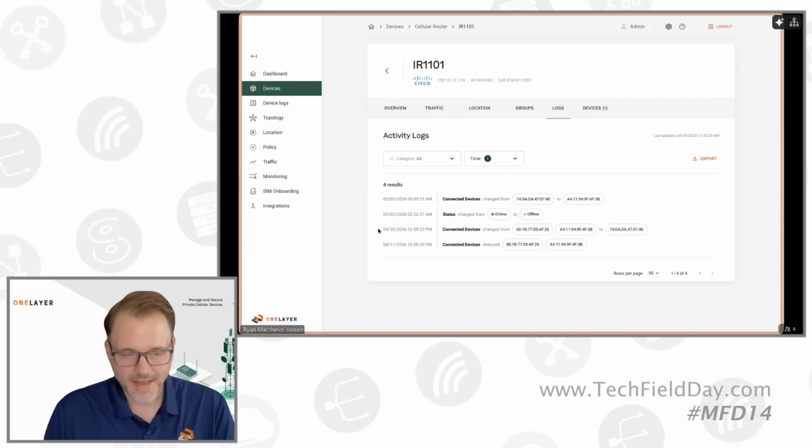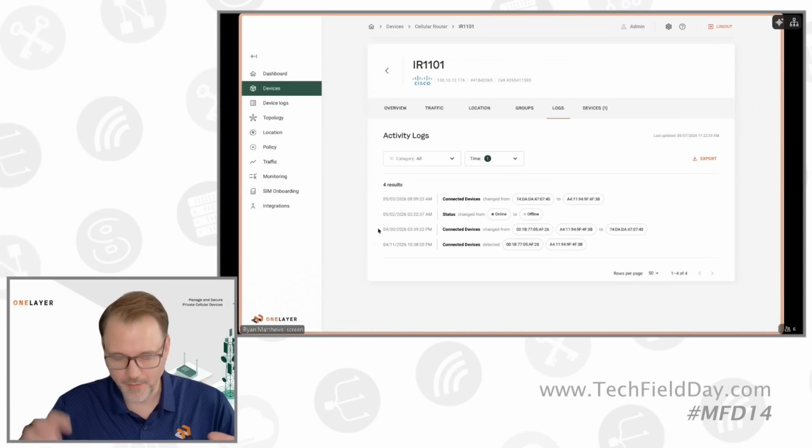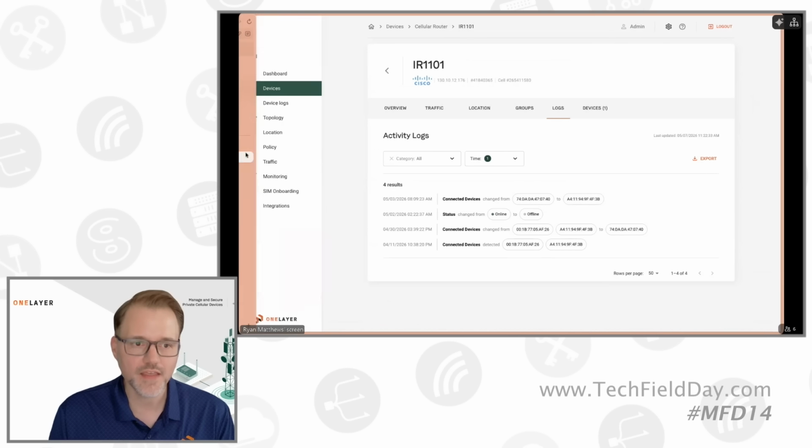So this is the observability part of the demo. I'm going to pivot now. We'll talk about the insights part of the demo. How do we take action?